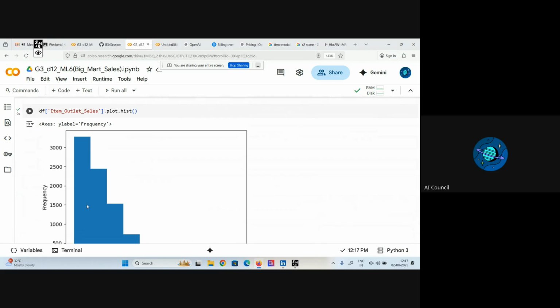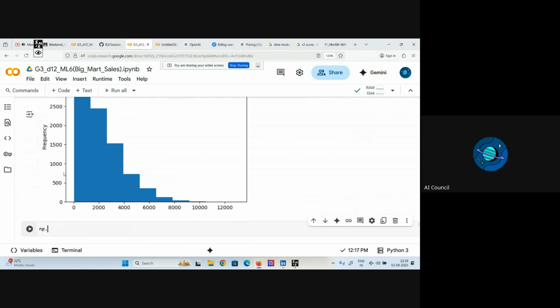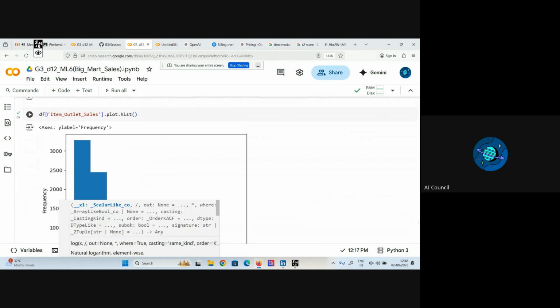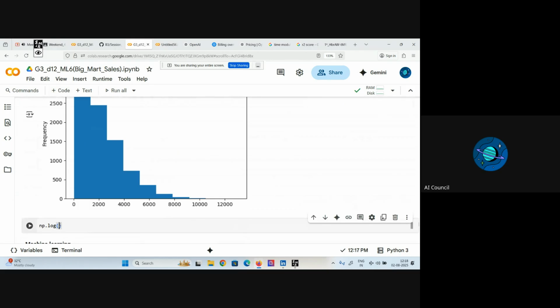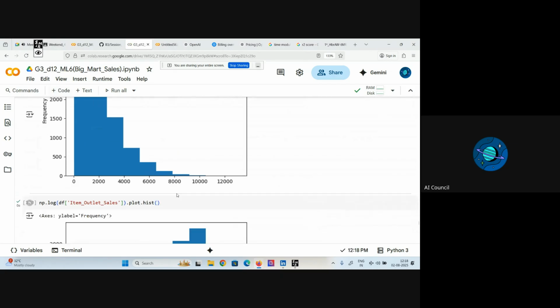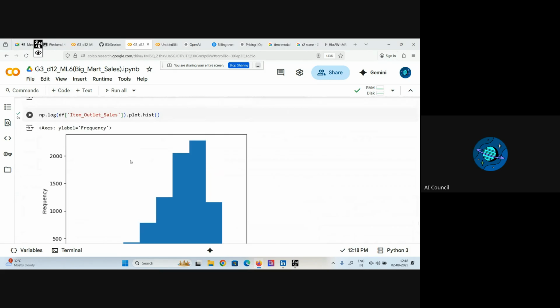I told you if the data is right skewed, then you have to convert it into a bell curve, or a kind of normal distribution. What should I do? Log transformation, right? So if I take np.log of this and plot the histogram, it is a little normally transformed. Now the question is, will it affect your model? Let's check.